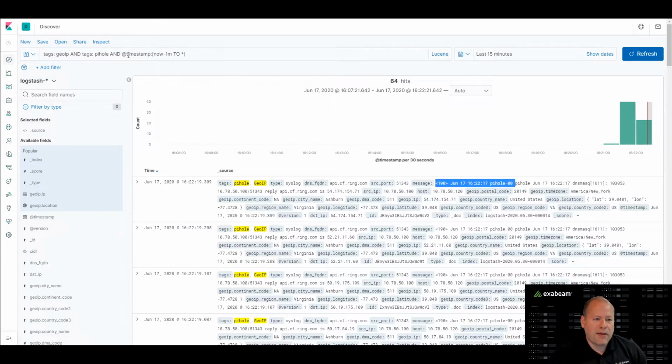Up here at the top, we have the query that was used. This will be different for every environment. It depends on what the ingest looks like, tags that were added, whatever it might be. More than likely, the Elastic administrator knows what query to use to get the data out that you're looking for.